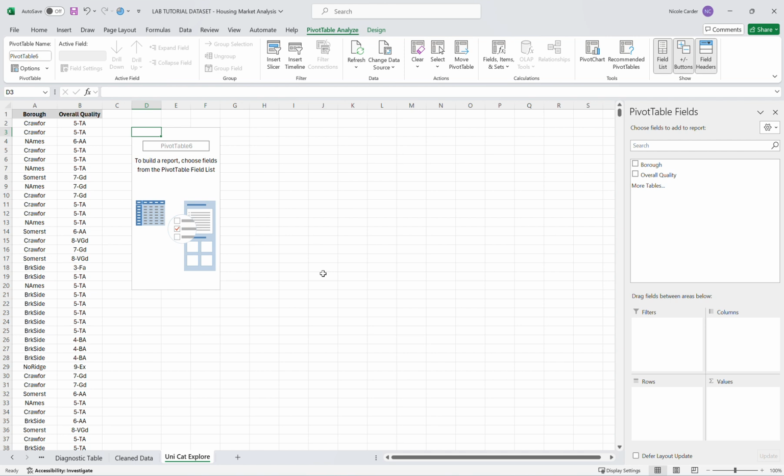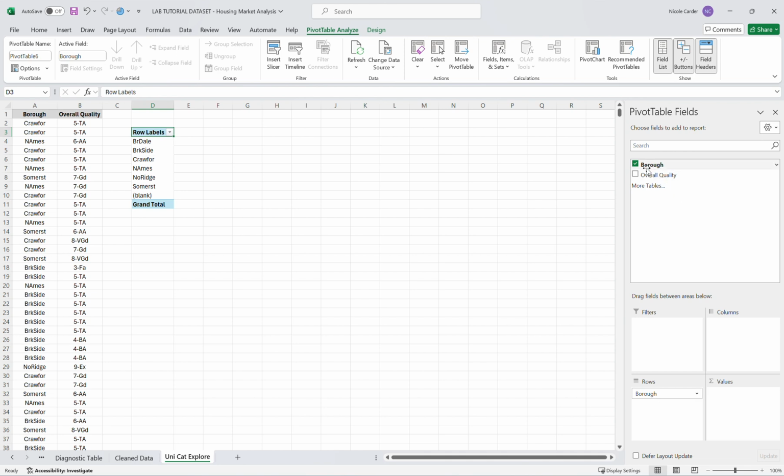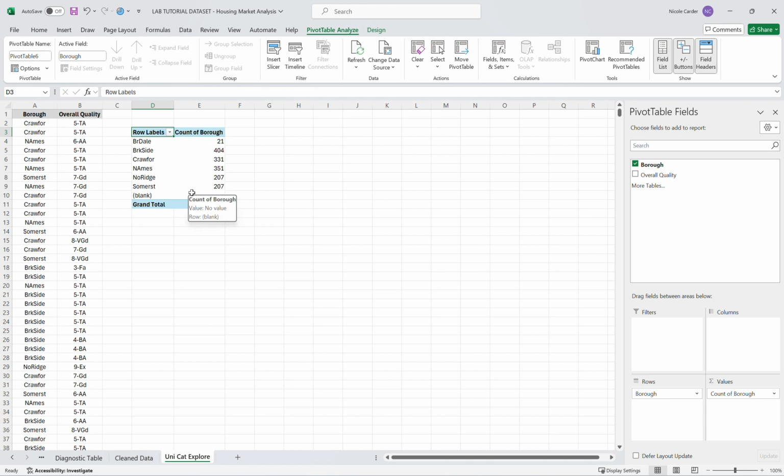I just need to add some information to it. I'm going to select my borough variable and drag it to the rows, and then I'll select it again and drag it to the values. All right, so I have my labels for all my categories and I have their frequency counts.